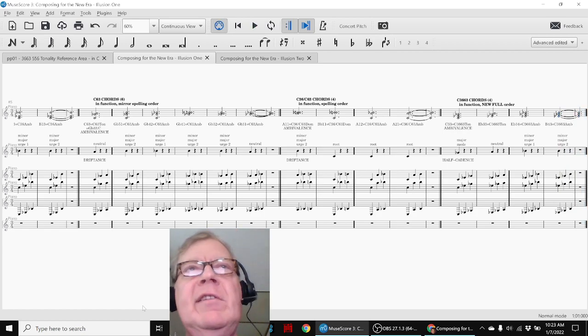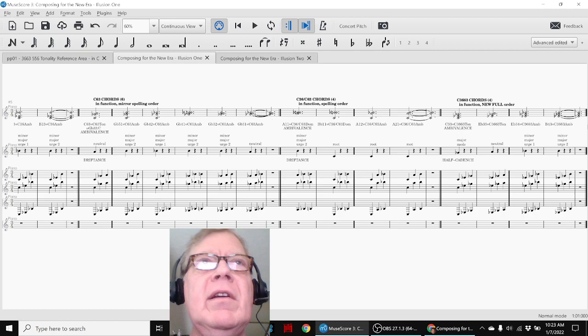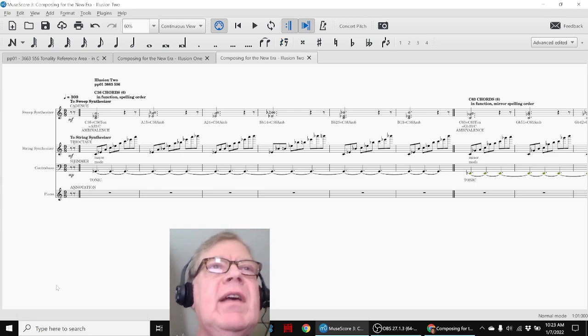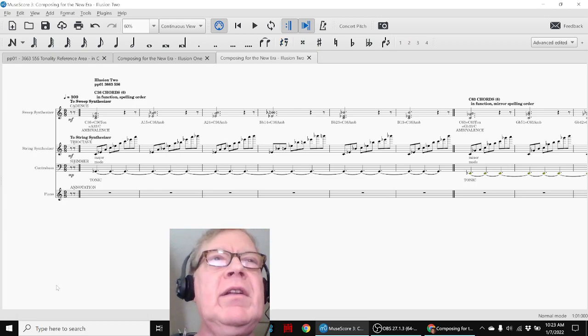So that takes about 16 seconds, which is twice as long as the first time we played it for you, which was like mind-blowing. Now this is illusion two, which is in three time, and we added a shimmer line.